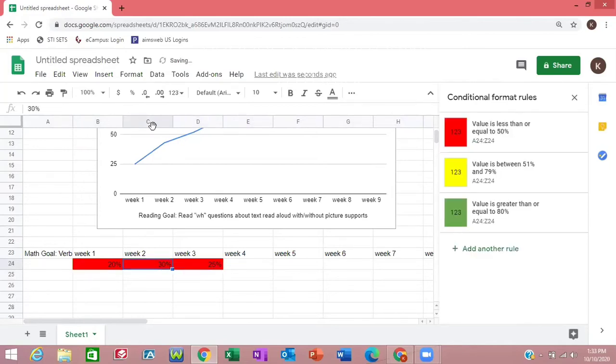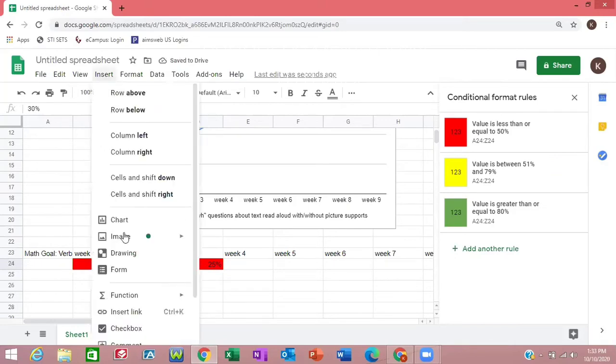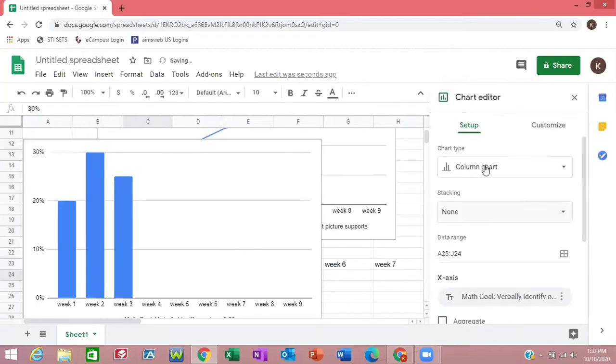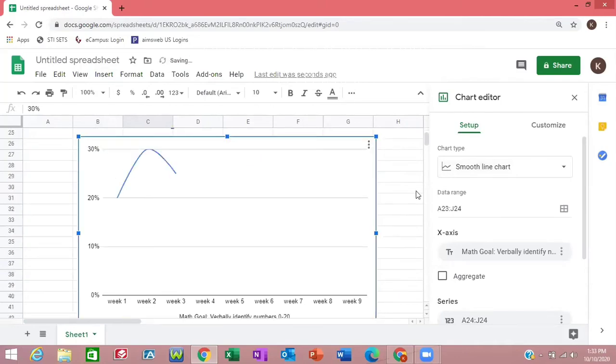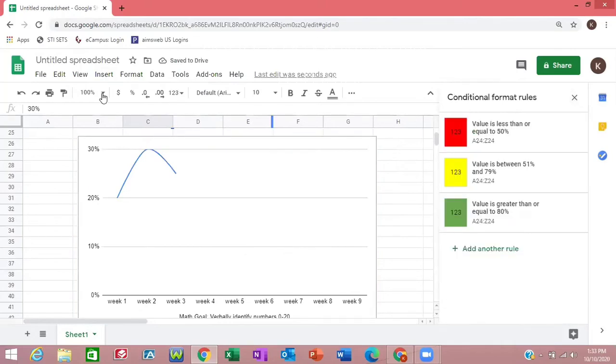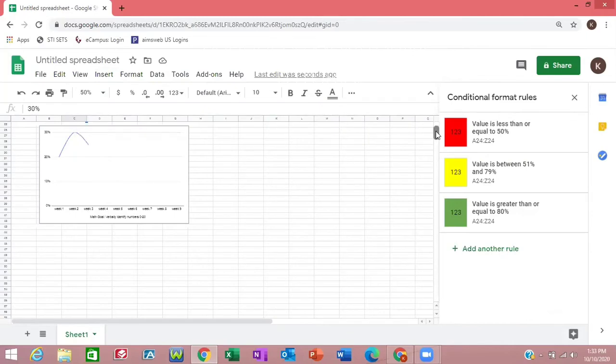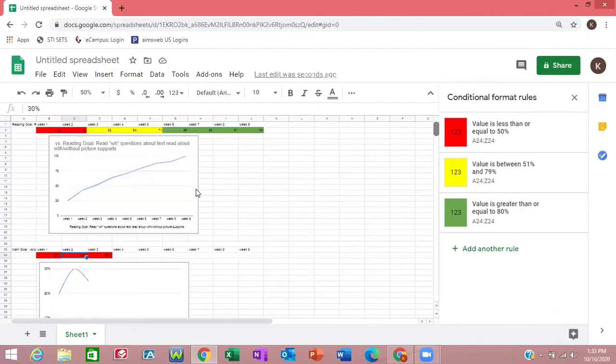Now I'm going to come up here and insert my chart. I'm going to change that to the one that I like, and move it down below. So now, if you look, let's zoom out to 50%. Now, if you look, I have both of them there. And I have my reading and my math goal. However, something different that you can do, let me go back to 100%.